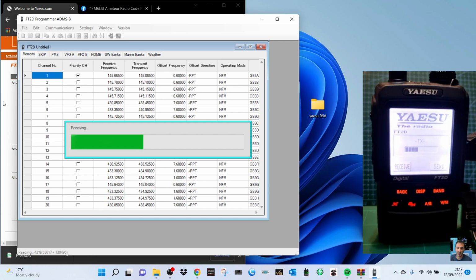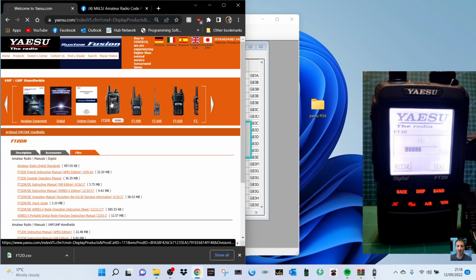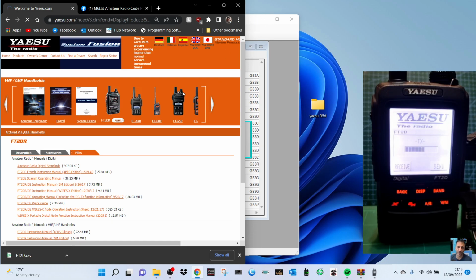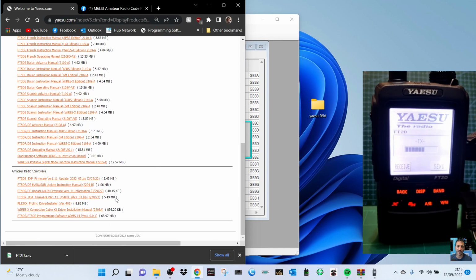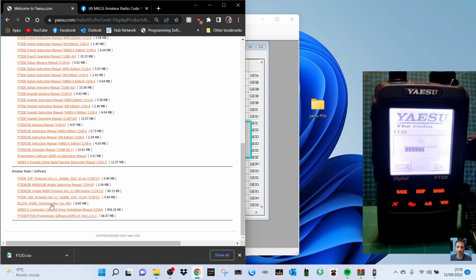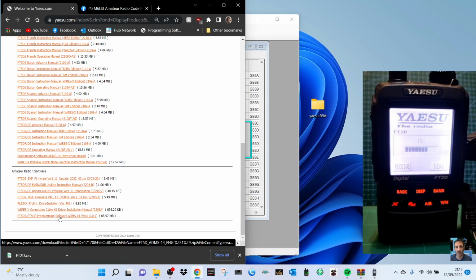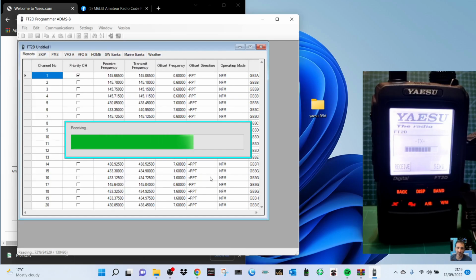So I was just wondering, if you've got a radio like the FT5, does that have two versions of ADMS? Let's just click it while we're waiting. So FT5 files, and we'll look at ADMS, free software, and where is it? No, it's only got ADMS 14, so that's fine. Right, we are getting there.